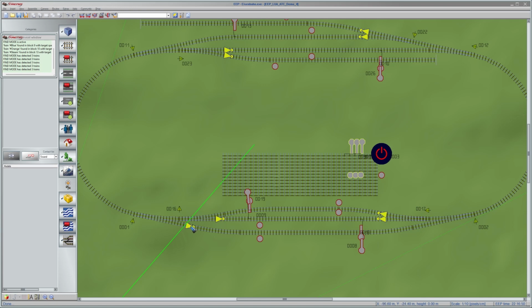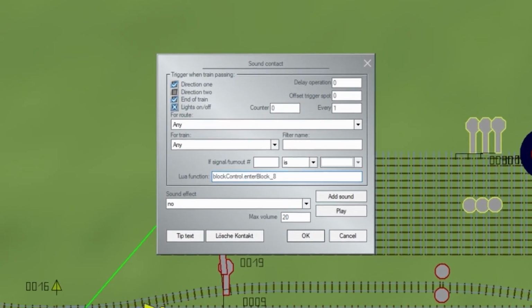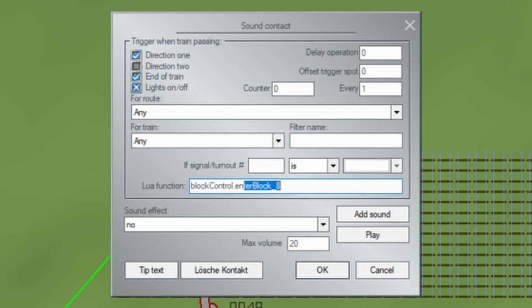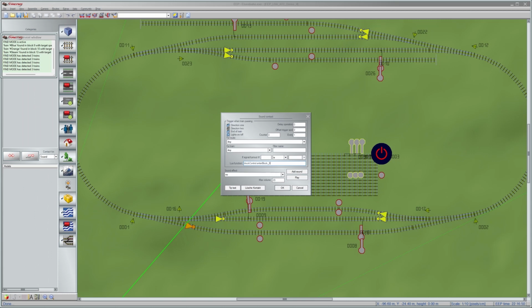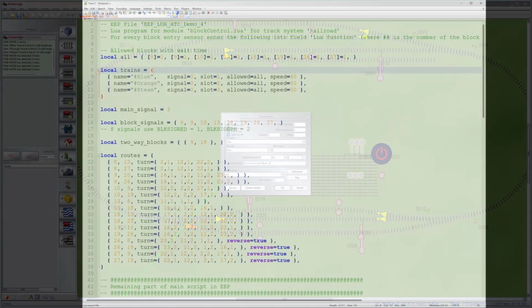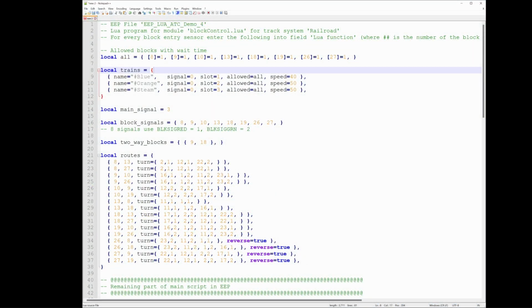So every contact needs to have a Lua function call. Let me click this over here. And in that sensor, we need to paste this piece of code called block control dot enter block underscore and then the number of the signal. The functions are already created, so they should be available, and we need to do this for each and every sensor. Yeah, that is a little bit of work on a large layout, but it is not difficult work, just don't forget any contact.